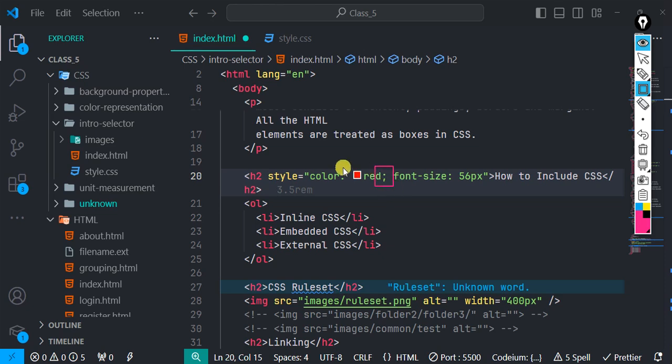So when you are done with the first declaration, you want to do another one. What do you do? You give it a semicolon. Then you are going to see this properly when we are dealing with embedded or external CSS. But it's still the same thing, whether you are dealing with external, inline or embedded. You always apply CSS there.